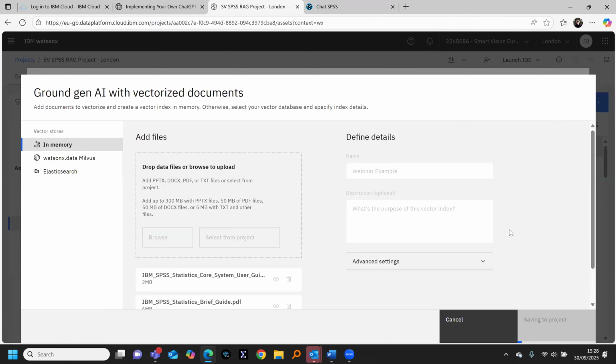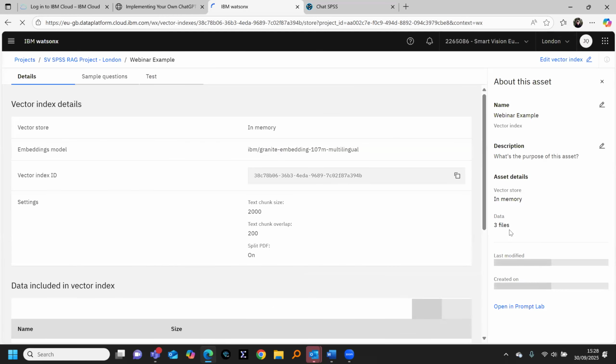And if I click create at that point, what it's now doing, of course, is building the vector database. It's turning all of these documents and all of the concepts and information in those documents into a series of numerical values and multiple fields that show how they're related to each other as a coordinate system. And once it's done that, I'll be able to query that vector database. You can see here the vector store is simply in memory at this stage.